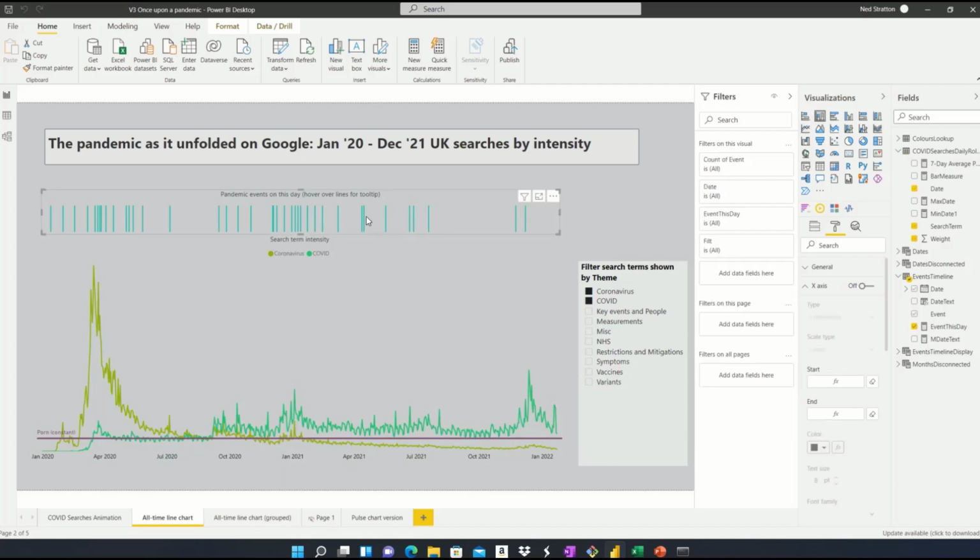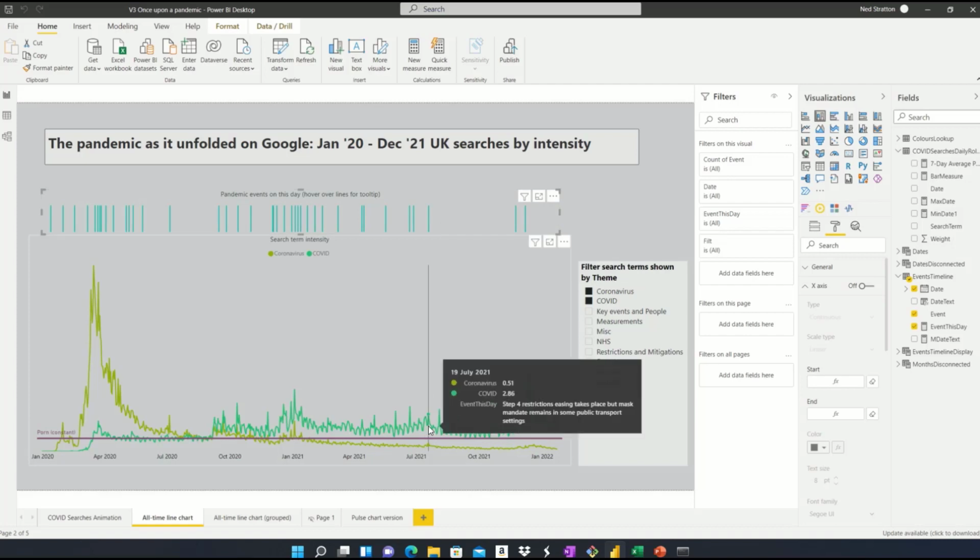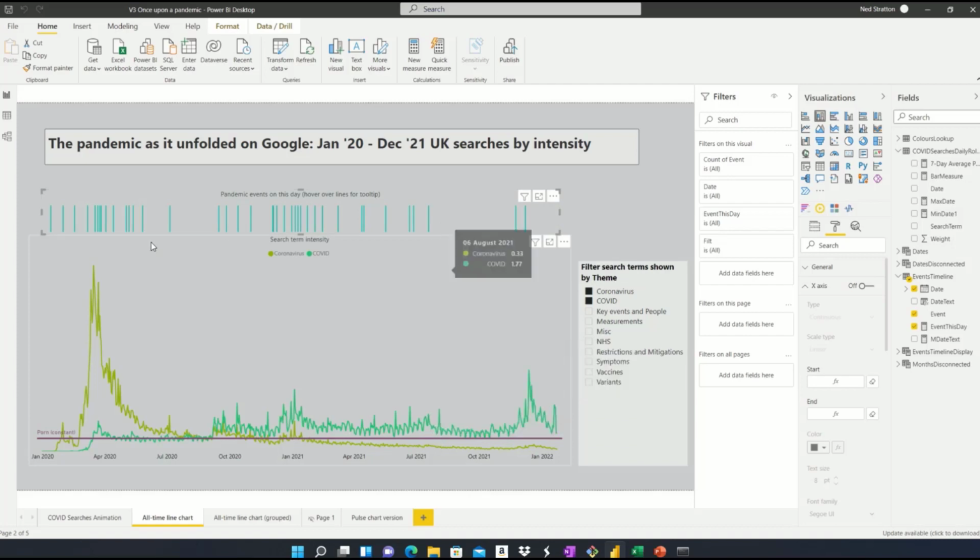What I've got here is a bit of a dirty workaround. It's a single unit bar chart. So each of these is one, and I've taken the x-axis and the y-axis off it, and I've sized it up so that it's the same width and start and end as the dates on the search terms axis. So 19th of July matches up to 19th of July. And these are the dates. These are the events, remember, from my events lookup.